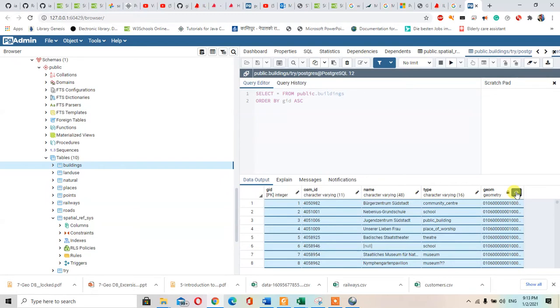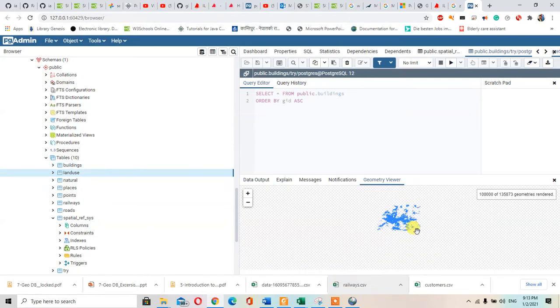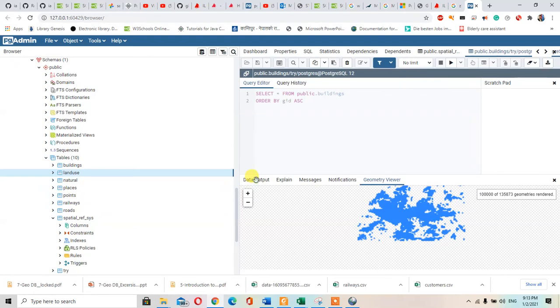It's taking some time. My computer gets hanged, it gets lagged. Let's wait for a minute. Yes, this is the shape file of the buildings, we can see it here. So let's close it.